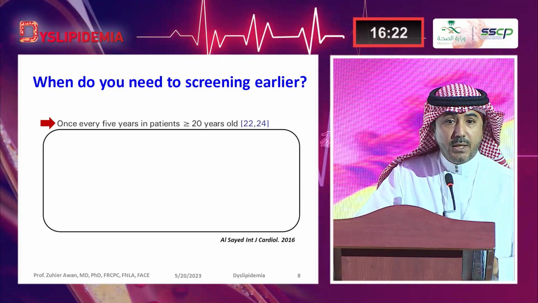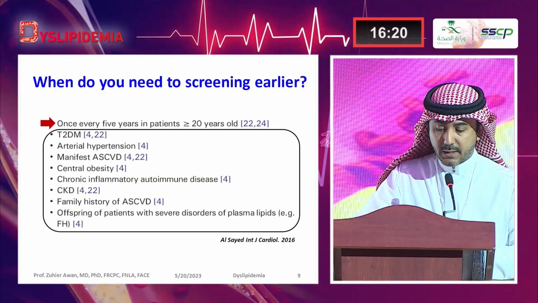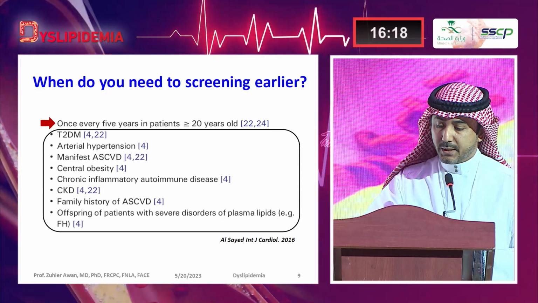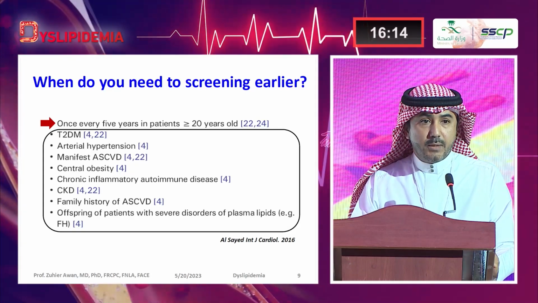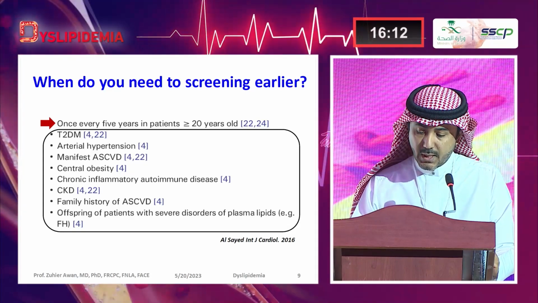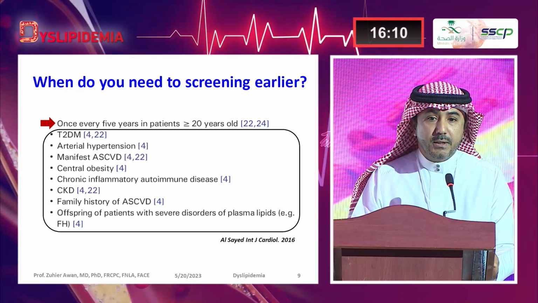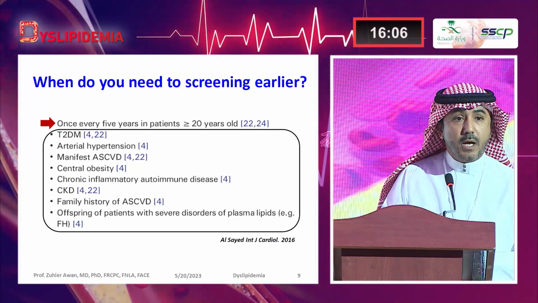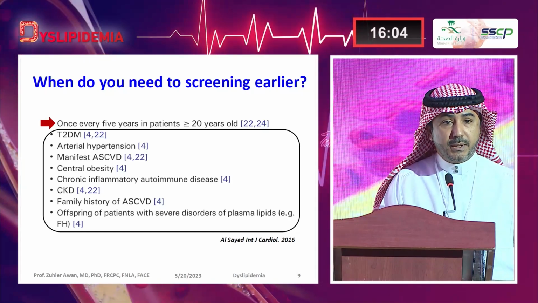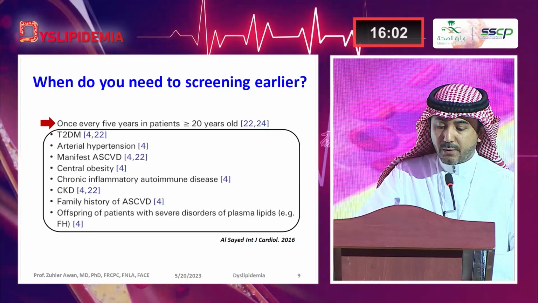However, you can screen earlier in certain individuals who are diabetic, have hypertension, and central obesity, in patients with systemic inflammation, and offspring or families of patients with primary dyslipidemia. So those are high risk. Therefore, you need to screen before the age of 20.